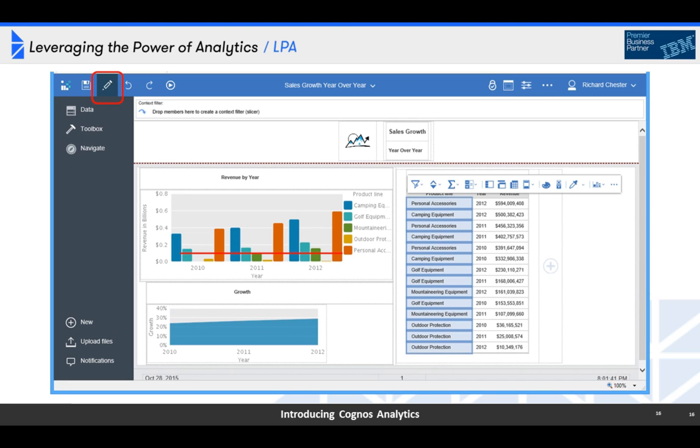Now, what I wanted to do is edit the report. I wanted to move from the consumption experience to the full authoring experience. And to do so, you click on this pencil up at the top. Now, when you click on that pencil, you'll notice that you get a new collection of menu options here on the left. You did not actually get a whole lot of difference in terms of the look of the report. It's still being consumed, isn't it? Right? It's showing you data.